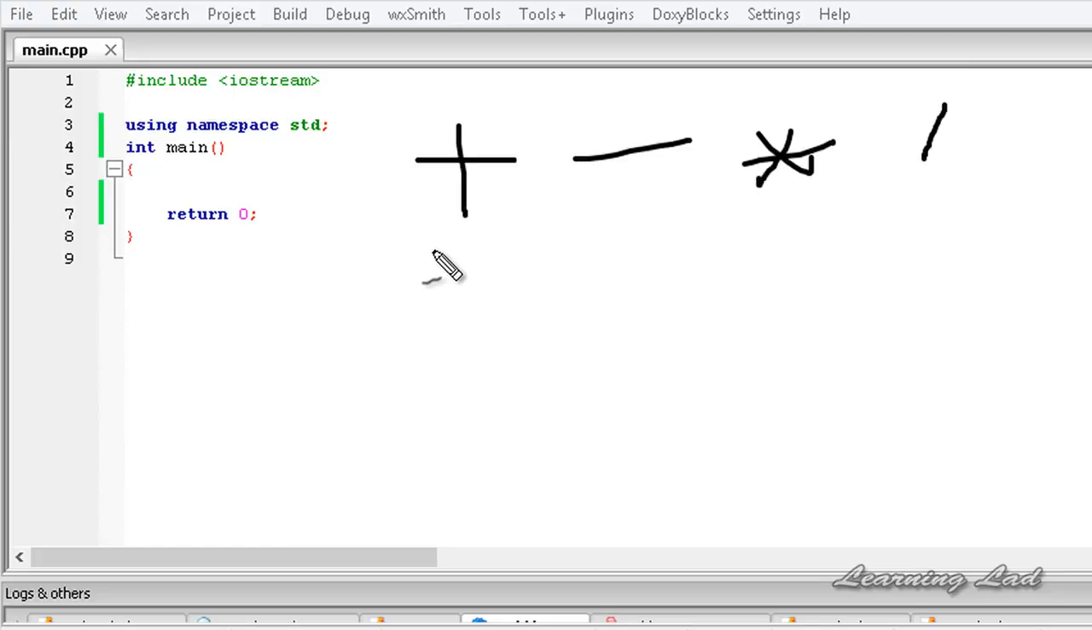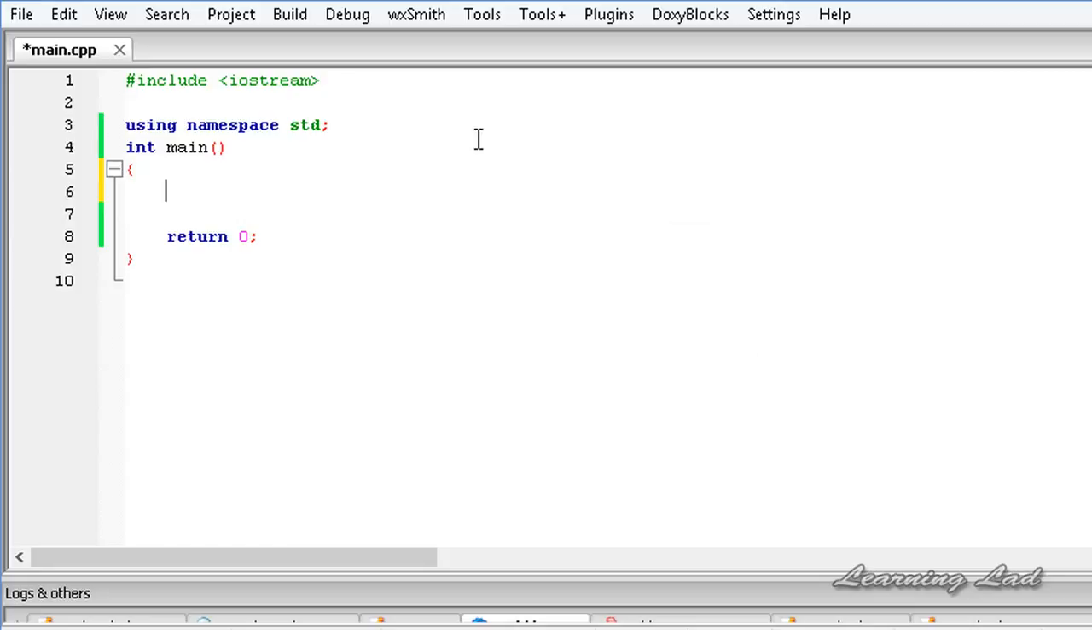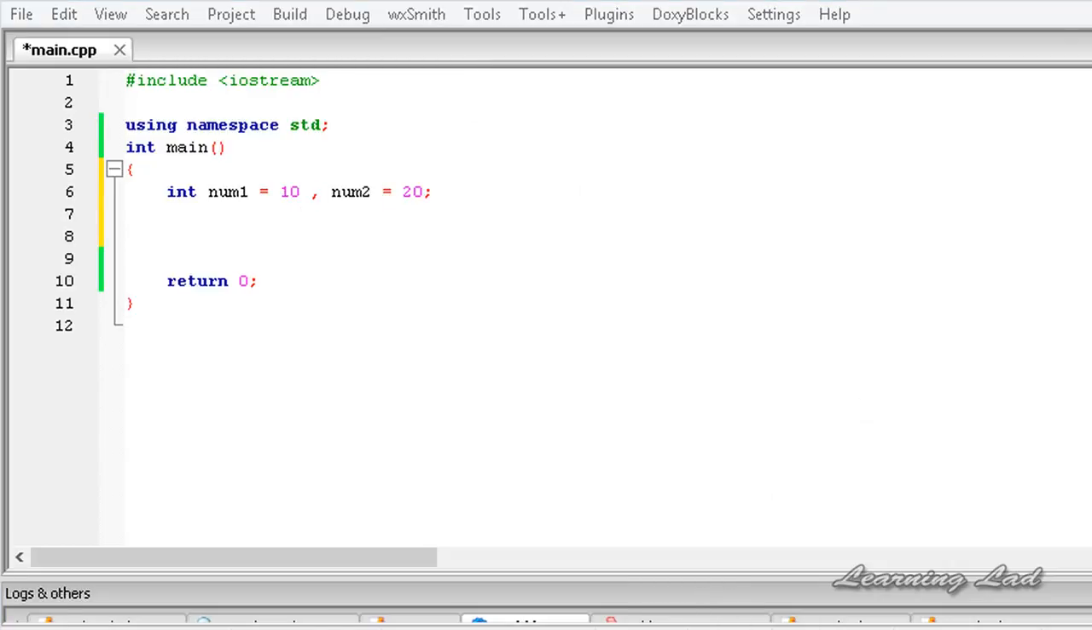So to demonstrate the use of these operators, we're going to be writing a small program now. What I'm going to do is create two variables and call them num1 and num2. And also I'm going to initialize them here only. So this num1 is going to be 10 and this num2 is going to be 20. So now we're going to perform the addition between this num1 and num2. For that we're going to use the addition operator, which is the plus symbol.